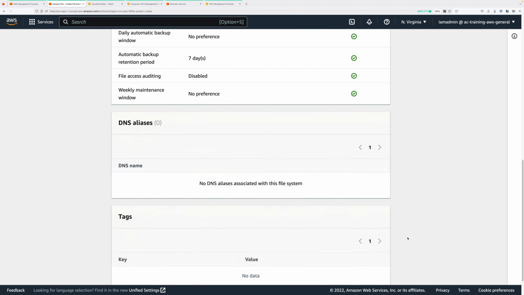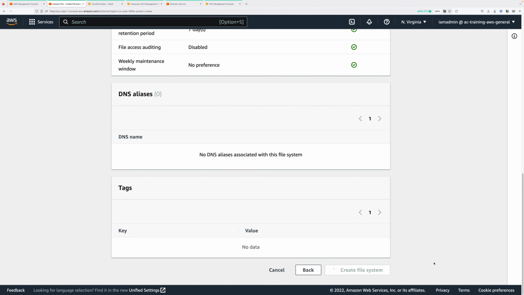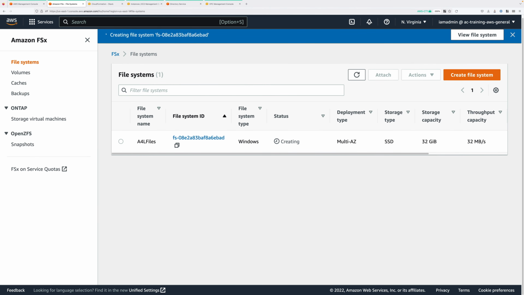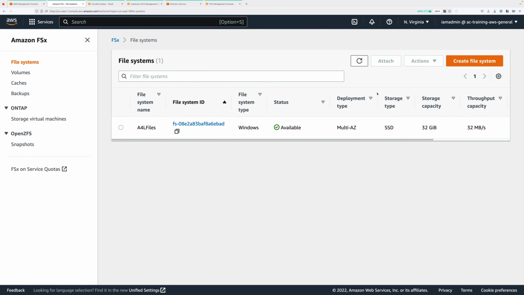Everything else looks good, so go ahead and click on Create File System. Now, as with other steps in this demo lesson, this can take some time to create, and we will need it to finish creating before we can continue. So go ahead, pause the video, wait for the status to change to available, and then we're good to continue. Okay, so that file system is now in an available state, and that can take anywhere from 30 to 45 minutes. It's another AWS product, much like RDS and Directory Service, that does have a fairly lengthy provisioning time.